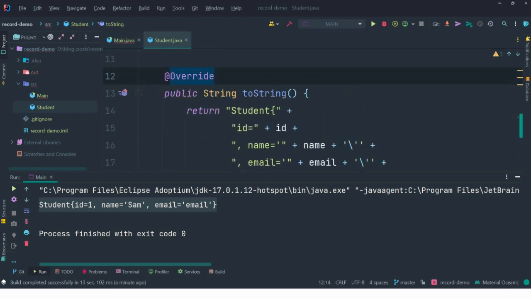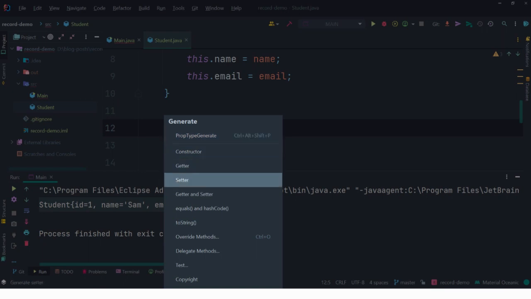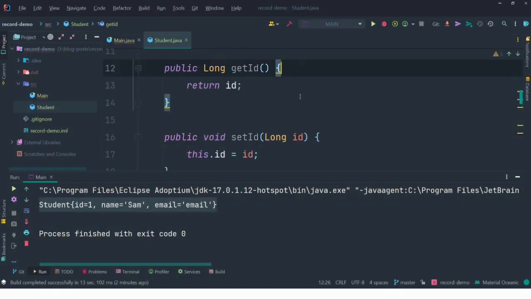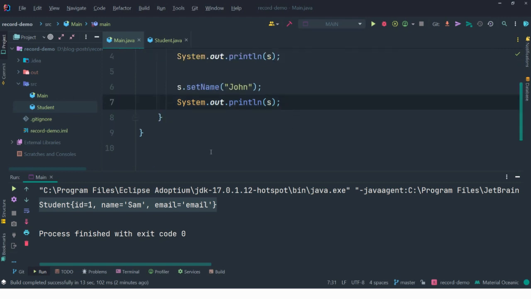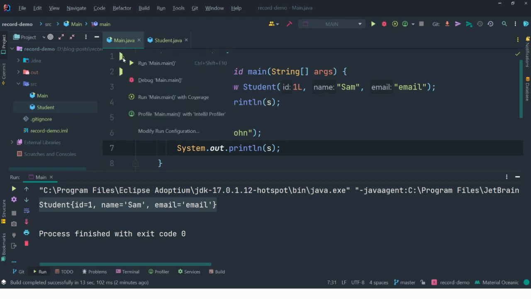So for that, I'm going to come back here and press the Alt key and the Insert key again. Here I'm going to generate getter and setter. Yes, I just need all, and I click on it. So coming back here, we have done this successfully. Now if I run this application again, we see that the name of this student has been changed from Sam to John. So let's run it and see what we got.